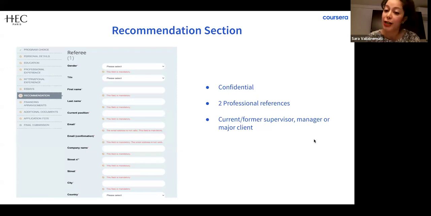As far as professional referees or academic referees are concerned, the selection committee tends to prefer the professional ones. However, if you do not have 2 professional referees, we do accept one academic one. That's it for the recommendation part.